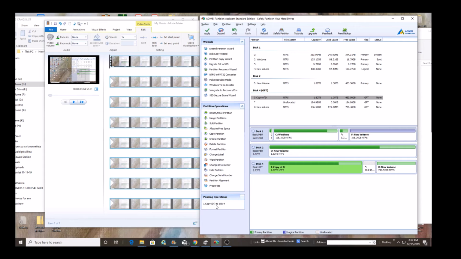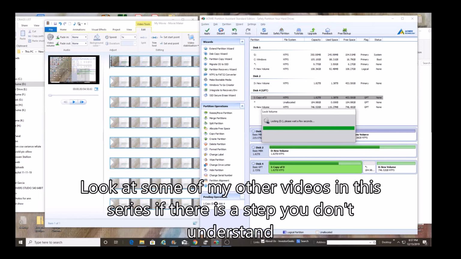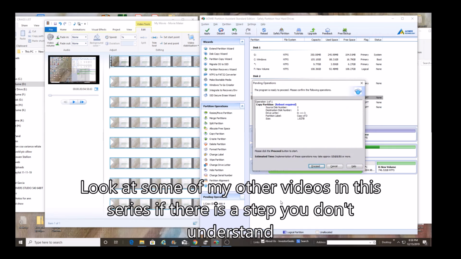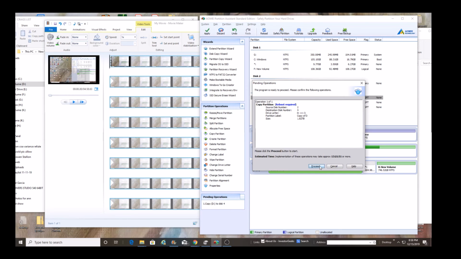Now it's waiting for the final. We're going to have to apply it, and now it's going to start. Again, it's going to take a while because it's a fairly large file, and we don't want to have a whole lot of other processes going on. Okay, this program is ready to proceed, and we're going to see estimated implementation of these operations may take approximately 13 hours or more. That's a long time. So probably not the most efficient way to copy that D.